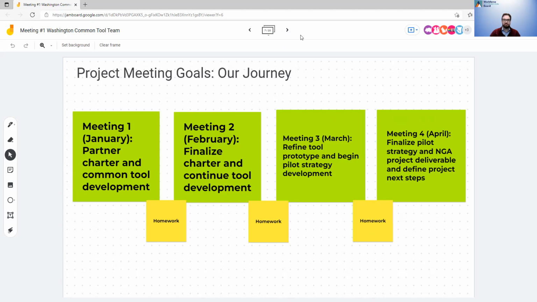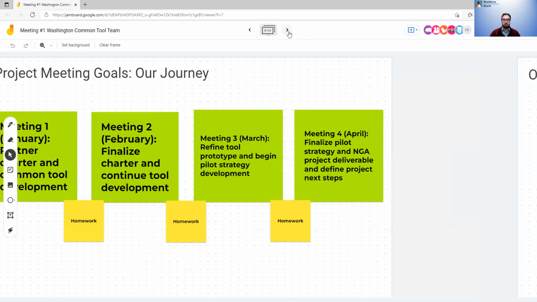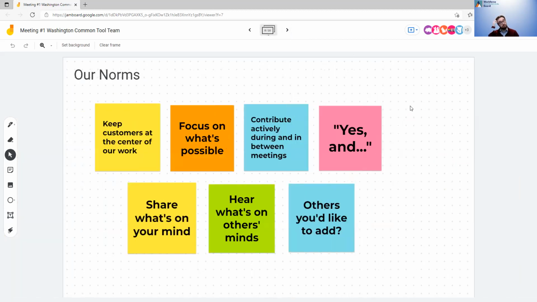And then in between our monthly meetings, we're going to be asking you for some help around some work to be done in between. We've called that homework here. I don't mean that to sound punitive, but it's about continuing to build out the tool, continuing to refine the charter. And so we'll be talking about those next steps more specifically later in the meeting. We can move on to slide 8.